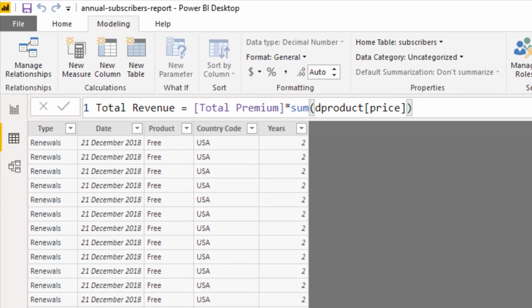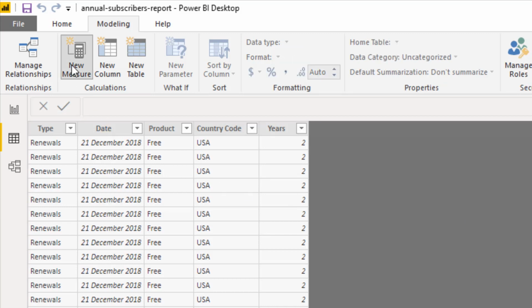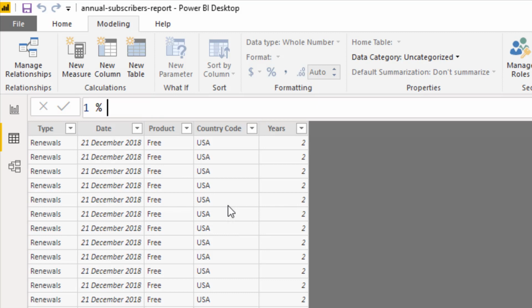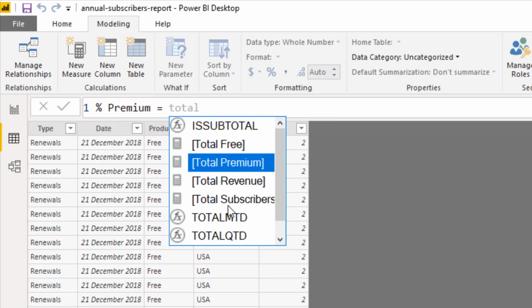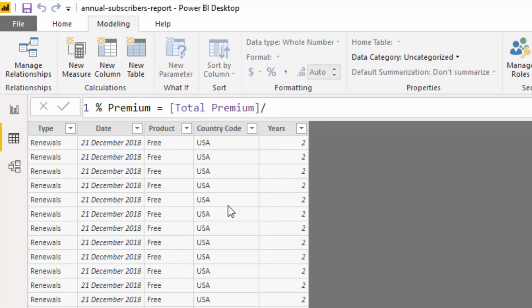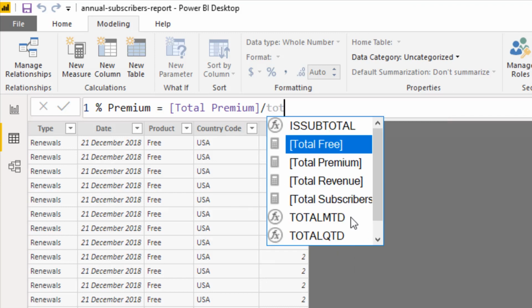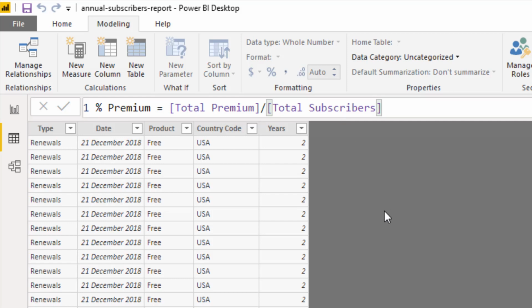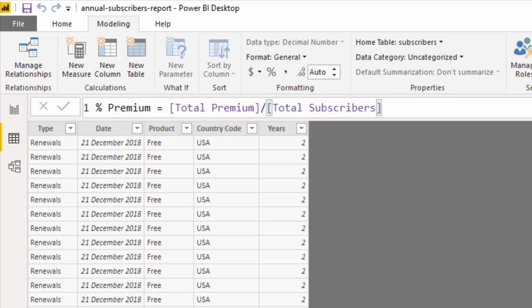How many of the subscribers as a percentage were premium? Make sure the subscribers table is selected. New measure. Last measure here. Percentage premium equals. Now, to know the percentage that were premium, we want to divide the number of premium subscribers by the total subscribers. That will give us that percentage. So, if I do total premium divided by total subscribers, using the measures that I've created, just referencing them, and press enter, that gives me that result.